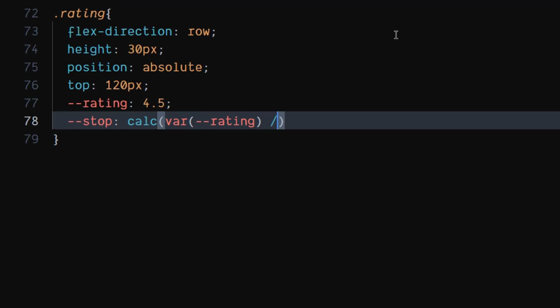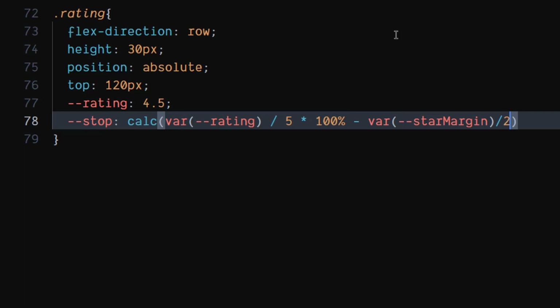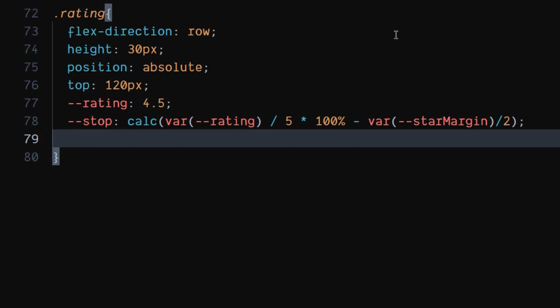First, we will convert the rating to a percentage. Now, we will subtract half of the star margin from it. This is because we are applying the gradient to the length of entire star container, which also includes the margin of stars.